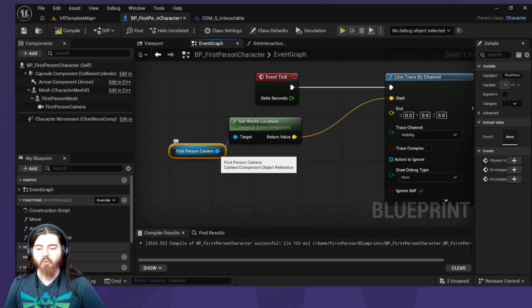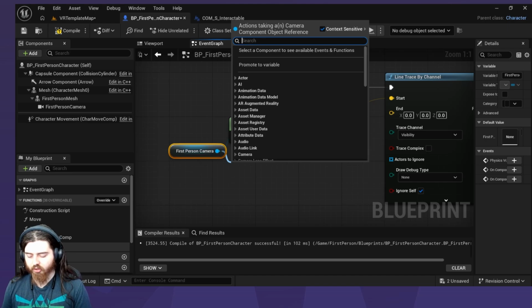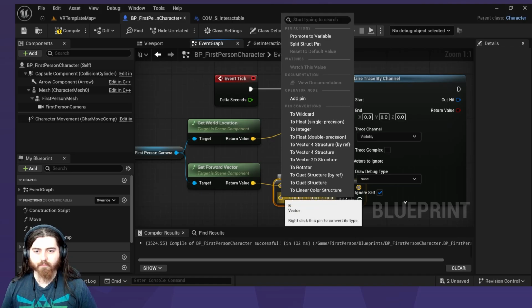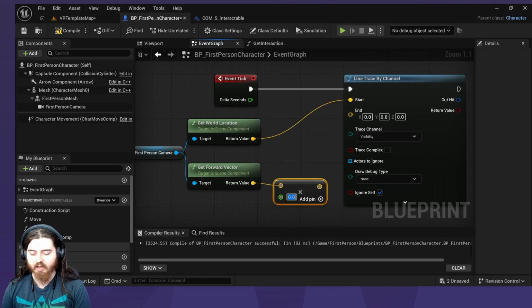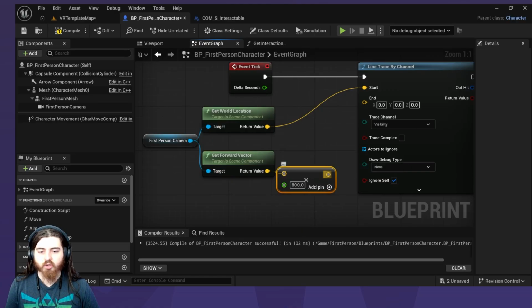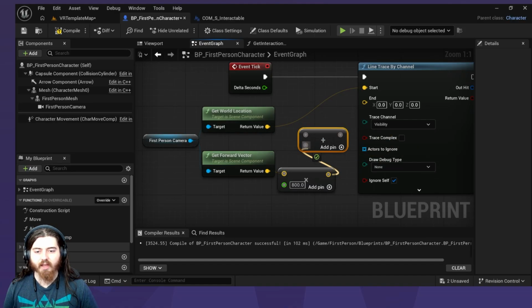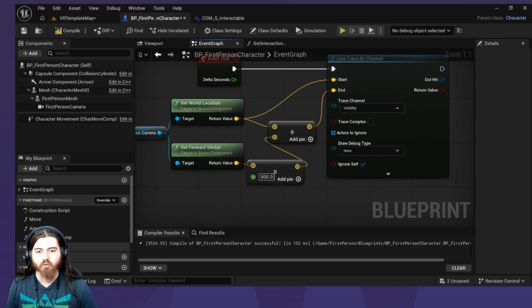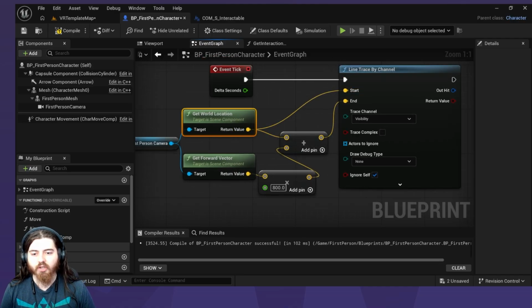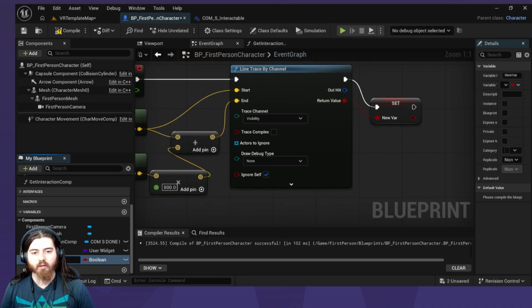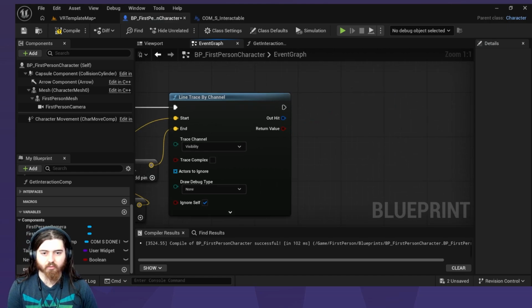Now for end location, we want to follow the direction the camera is looking. So we're going to get forward vector. And we're going to multiply this by a float, in this case 800, meaning it will follow the direction the camera is looking 800 units. And then to make sure that it is starting from this same position, we will add it to our world location. So basically this is saying start our trace at our world location and end it 800 units away from the camera in the direction of our camera. And if anything is in the way of that, it will give us a hit.